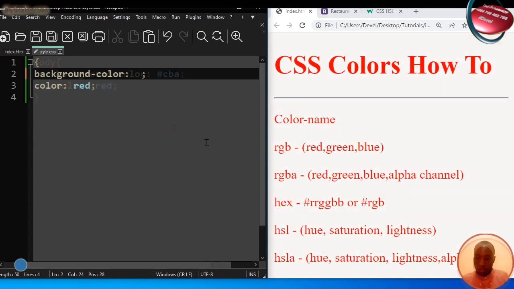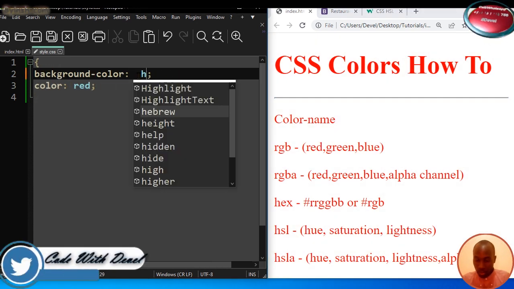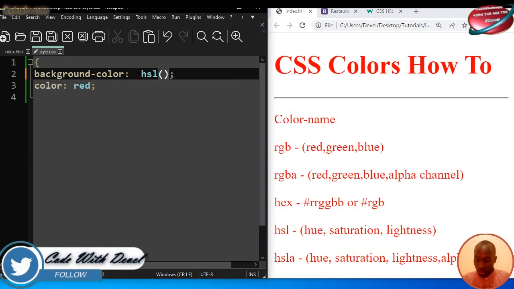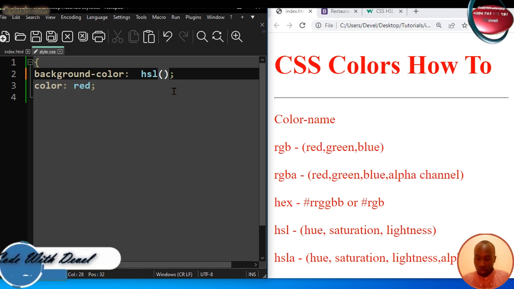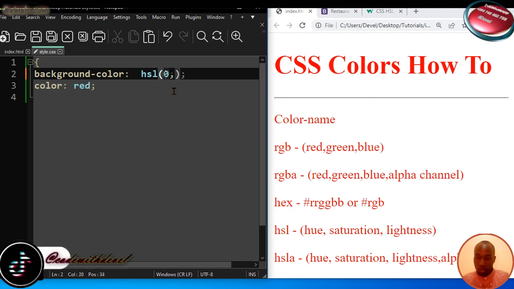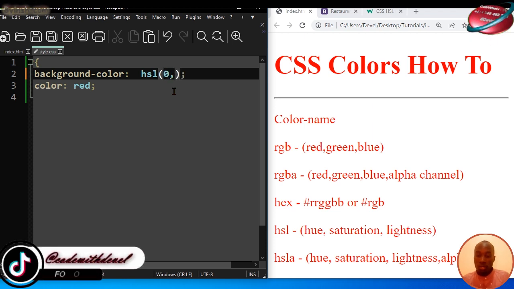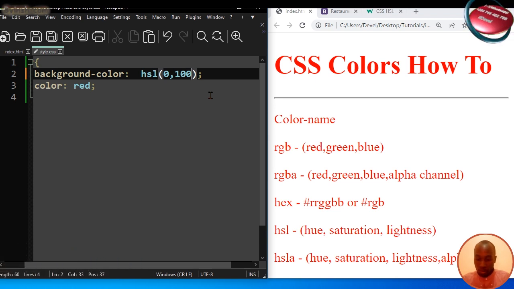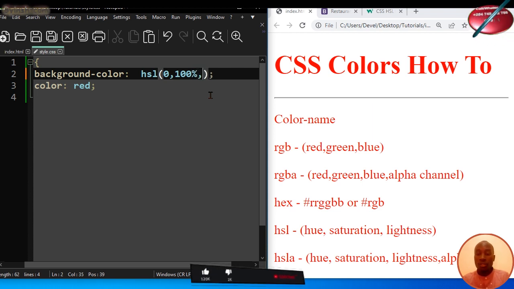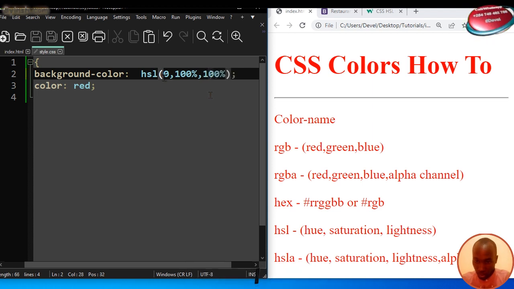For HSL, just initialize with the keyword HSL, then the color parameters go in round brackets. H stands for hue, the degree color wheel, which runs from 0 to 360. S means saturation. Saturation shows the color intensity. We represent it in percentage, so it runs from 0 to 100%. The last one is lightness. Lightness shows the quantity of light you are assigning to the color. Measured in percentage format, so it also runs from 0 to 100%.